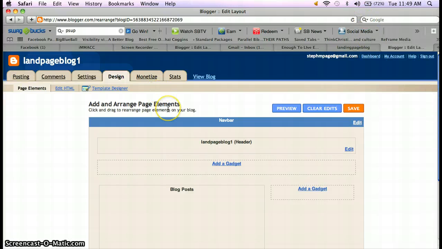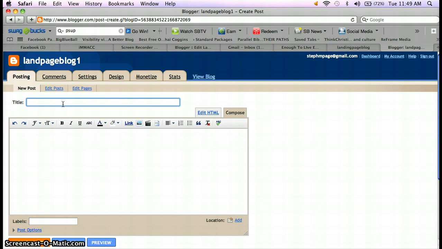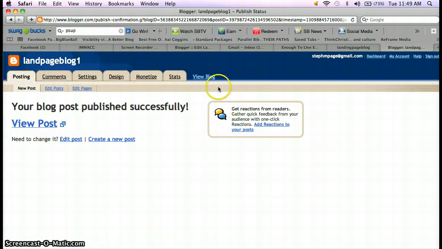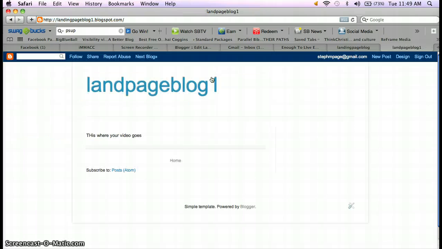So anyways, that is pretty much it. What you would do to get your video on there is you hit post, or your welcome text or whatever, and you have new post, and I would insert my HTML from my YouTube video that I have made here, and you just put it in there, and then you hit publish post. So this is where your video goes, and I would make it autoplay, which you can just Google and find the HTML to put in your YouTube video. I would view blog, and that is how you strip a Blogger blog to use it as a landing page.